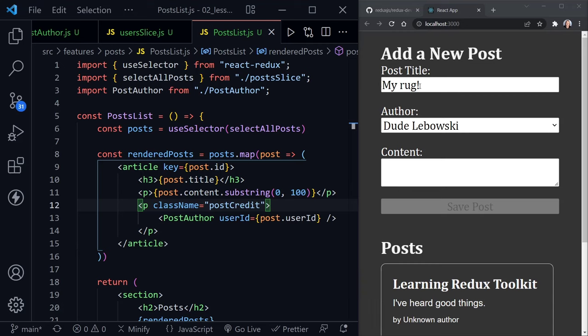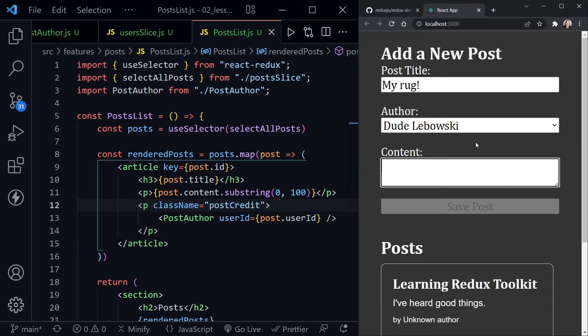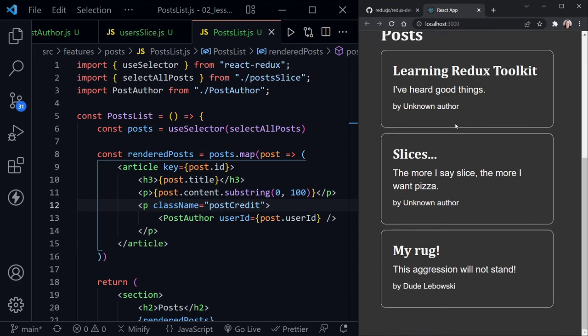We've got Dude Lebowski, he's saying, hey, what about my rug? And then he says, this aggression will not stand. And save the post, let's take a look. And look, we've got an unknown author for the first two, because remember, our initial state doesn't even provide that user ID, so it just defaults to unknown author instead. But on the last one, we can see the author is now getting credit.